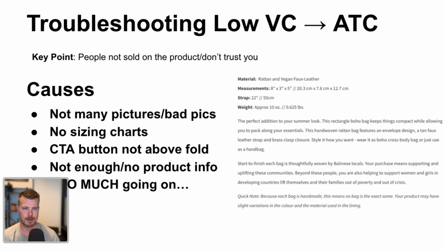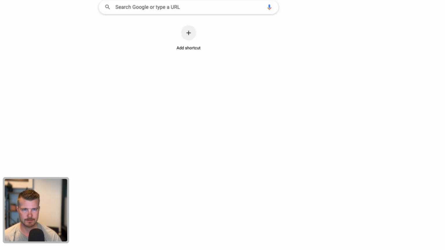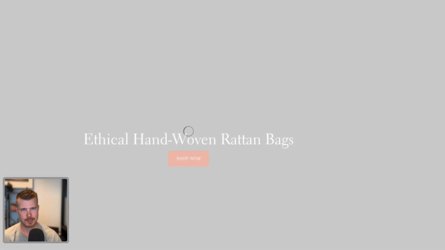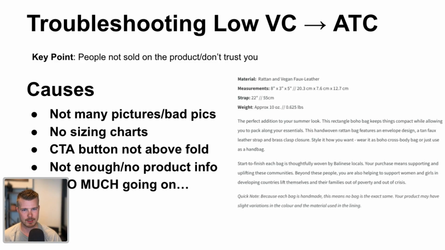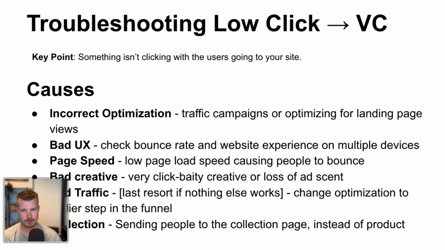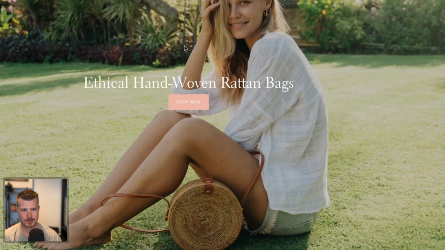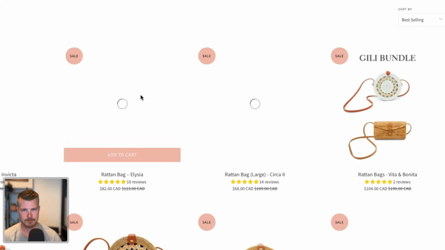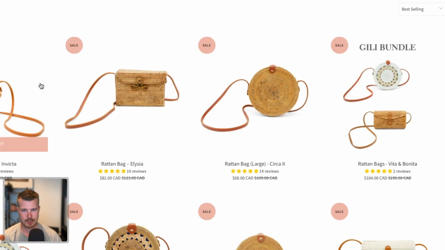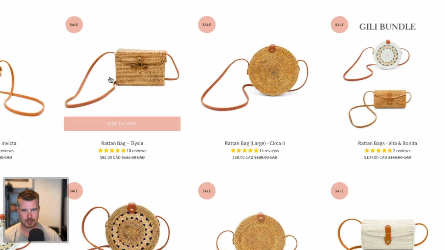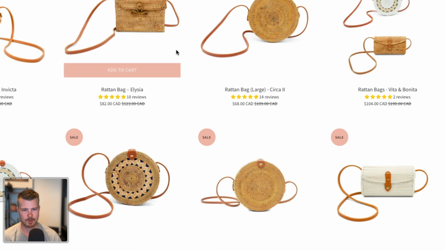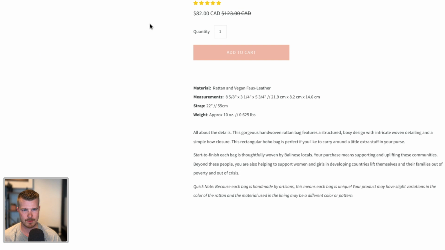The next piece here is troubleshooting a low view content to add to cart rate. So effectively, what does that look like? And let me open up a website just to show you what I mean here. Right. So to give you an example of this one, going back to a low click to view content rate. So in this website, if I go to shop now and I click on this product, for example, so this would be a collection page, right? If you're sending people to a page like this, that's going to be an issue.